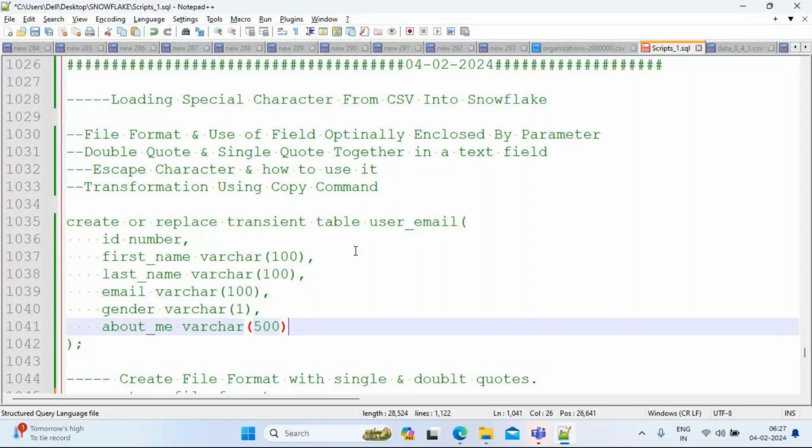Hi, good morning. Today we're going to see bulk loading. In bulk loading, we're going to see one of the use cases: loading special characters from CSV into Snowflake. If we have any data sets, they can be flat files, CSV, PSV or TSV, or they can be JSON, similar to XML.